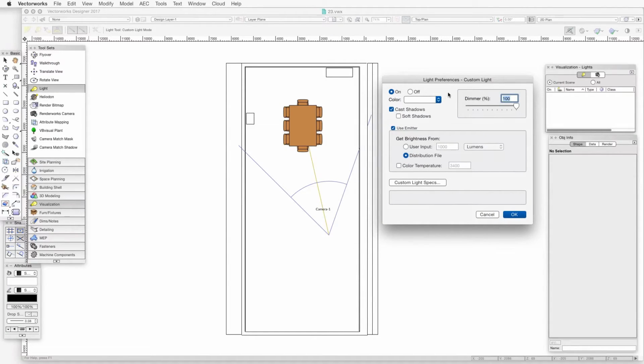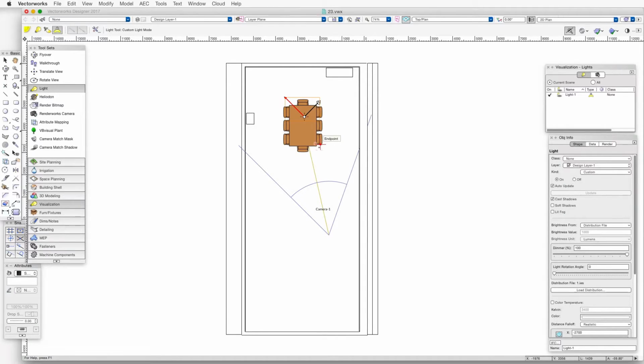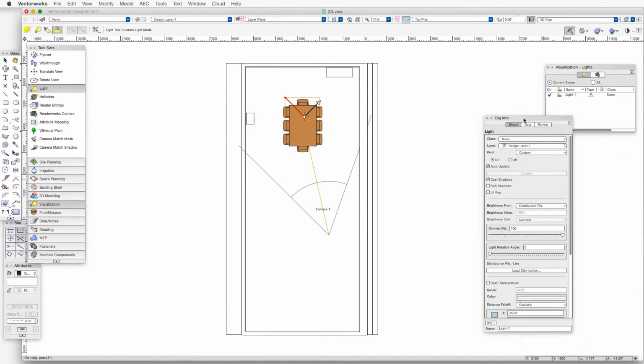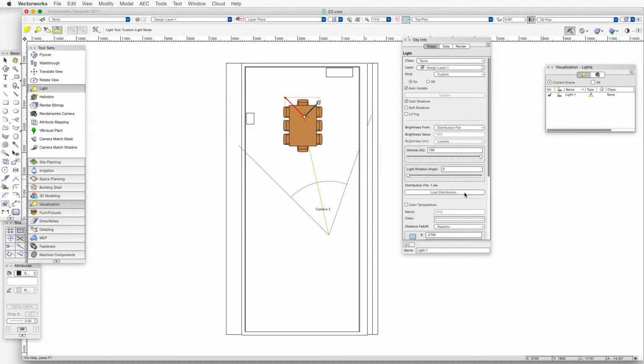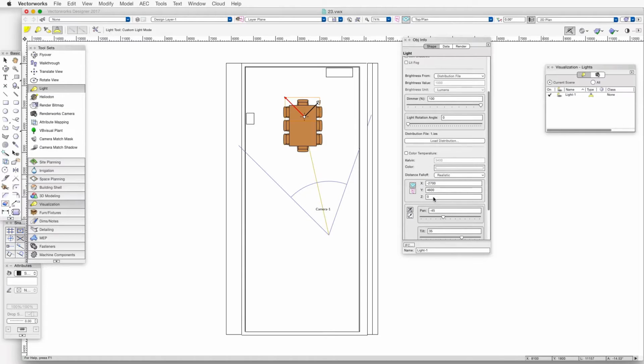The light preferences dialog box opens. For now, we'll just leave these things as they are. Click OK. And now let's click once in the scene to place the light. In the object info palette, let's scroll down and raise the Z height of the light fixture from 0, which is floor level, to just under the ceiling height, so let's put 2600 millimeters.